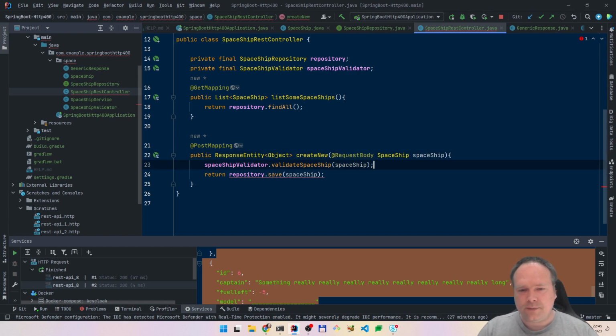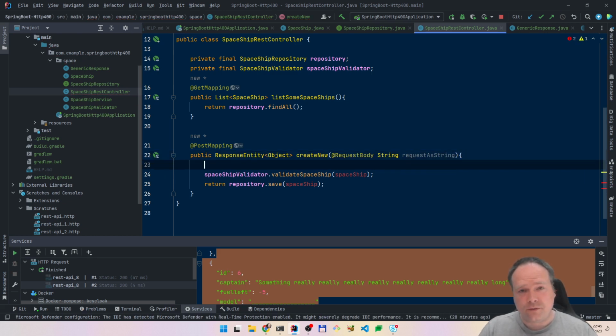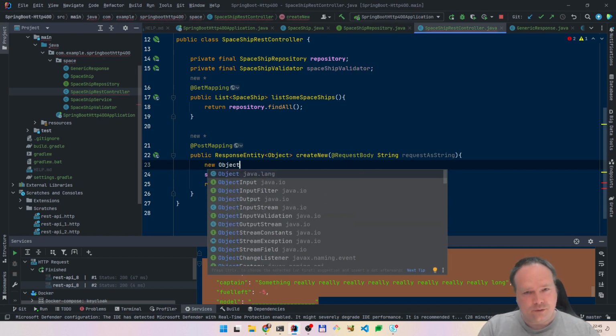So here we take in the spaceship, and again, instead of taking in the spaceship, let's say that we got some JSON in. We don't want to just ignore that part. A lot of times you actually want to have the string, so you can still have the request as string right here. So now we take the string in instead of trying to convert it before we reach the code. Of course, this means that now you would have to map it.